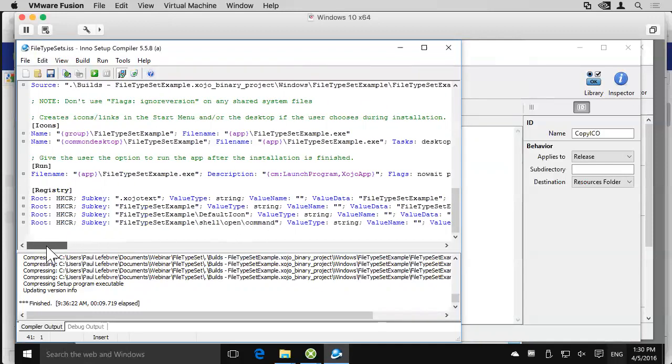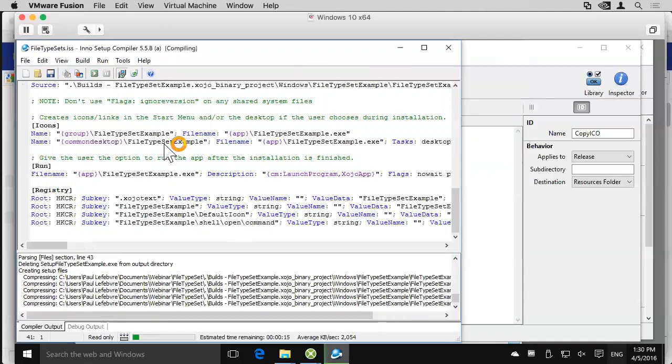And that's it. Once you do this, you can build your installer in Inno Setup. You just click the little compile thing, and it'll chug through, grab your built app, create an actual installer.